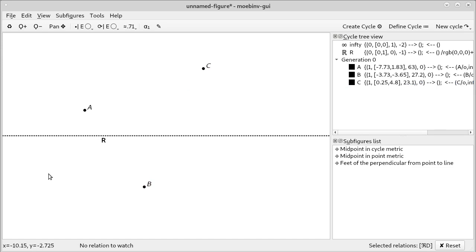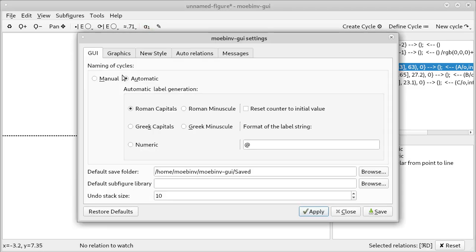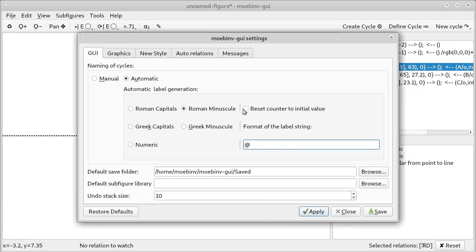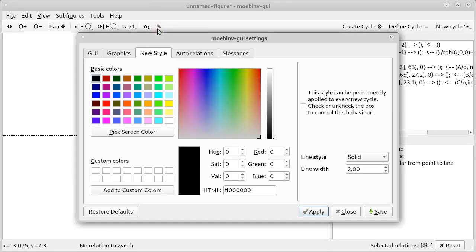Actually, we may choose the automatic naming for this, and this time lines will be named by small Roman letters, so that will be the corresponding letters. We start counting from the beginning, and let our default style for these lines be a blue color, so we will apply it to every line.